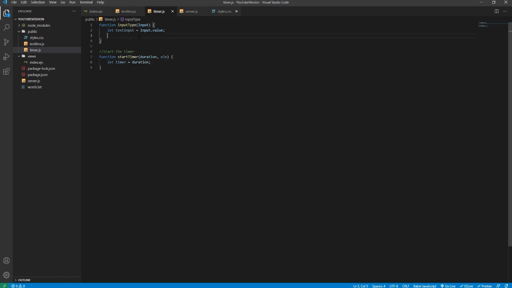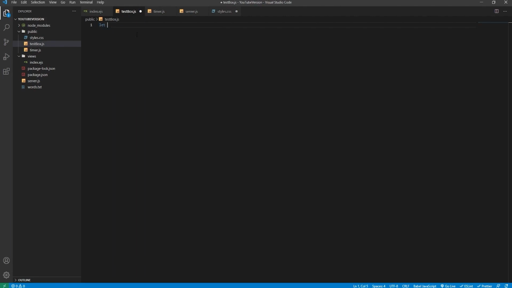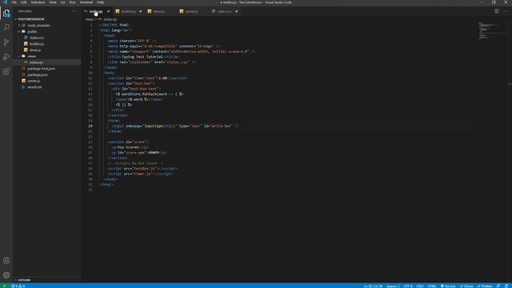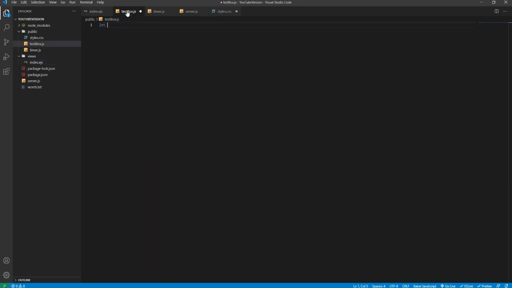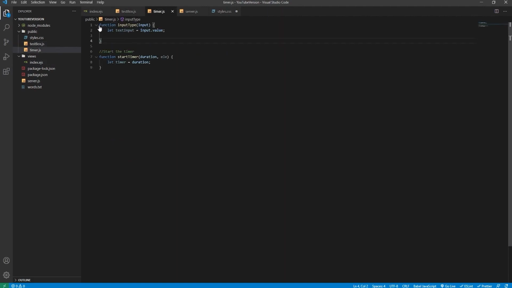Actually, before we continue with this, we'll go back to the testbox.js, and we need to create a boolean, because it's also used in this file, and this JavaScript file comes first before the timer JavaScript file. So we'll be able to access the data in text box inside a timer, so it's fine. We can declare it in the test box JavaScript file. And we will create, a few lines above this, a new boolean. We'll call it, say, game start equals false, because when it's instantiated, the game's obviously not started yet.